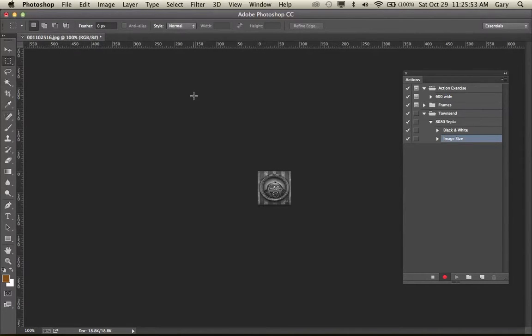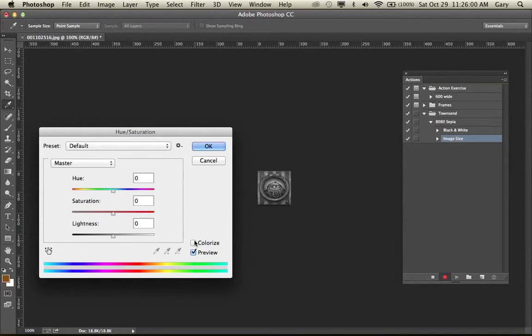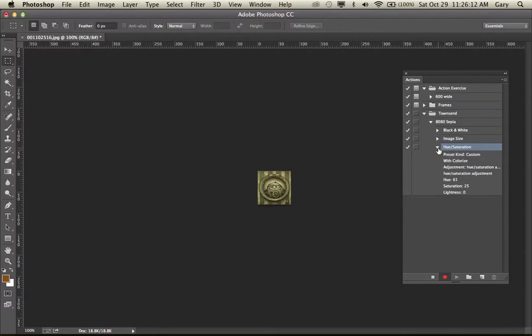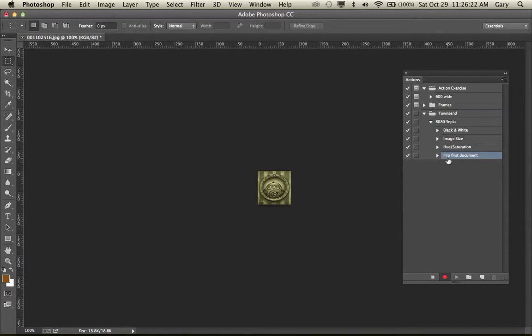I don't know, maybe I'll turn it sepia like I promised. I'm just going to hit Command U, which gives me my hue and saturation. I'll colorize it and change the sepia to something cool. Alright, so there it is. Now it's a sepia. And as you can see, the hue and saturation was recorded. Then maybe I'll flip it horizontally, and there you go. Flip first, and it tells you axis flip horizontally.